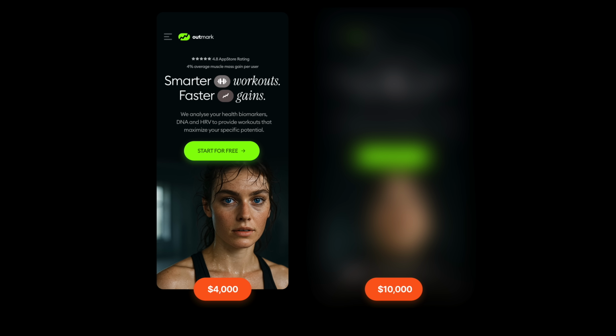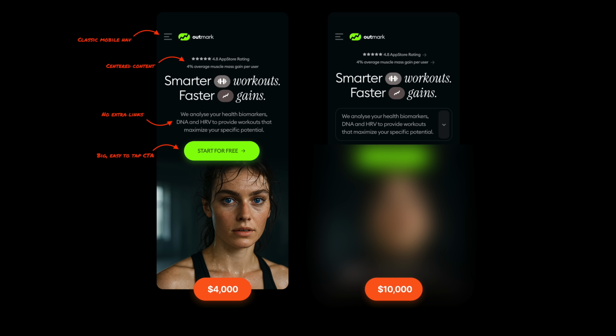As you can probably see, this is a very simple moving of the two main sections, one under the other. The main navigation gets replaced by a hamburger menu on the top left, and most of the content gets centered from the previous left align. The button is proportionally bigger so it's easier to tap, and there are no more underlined links here. Now let's see the 10K version.